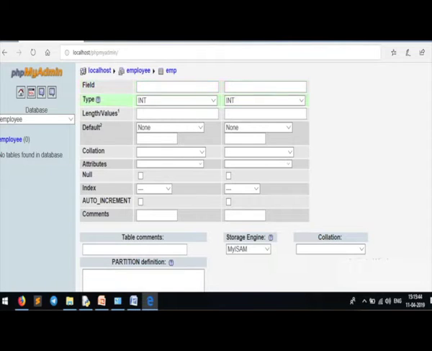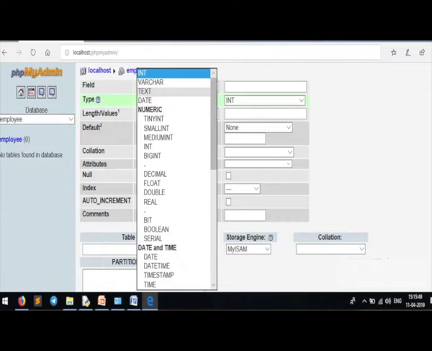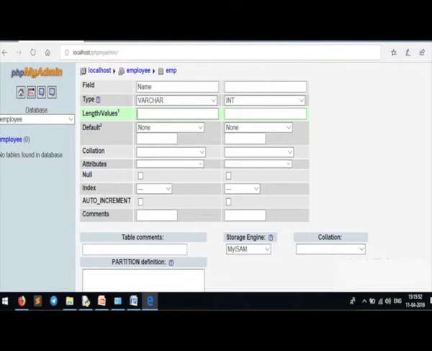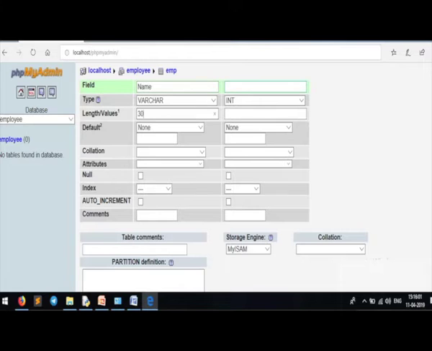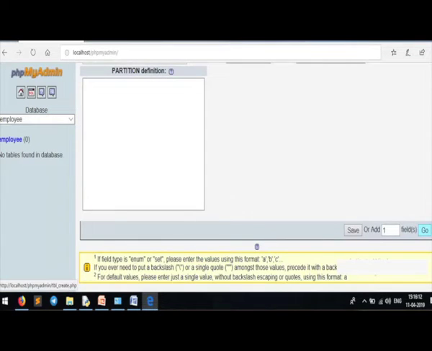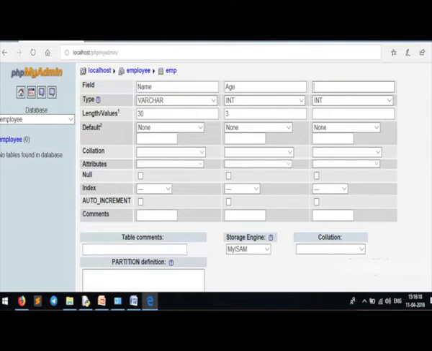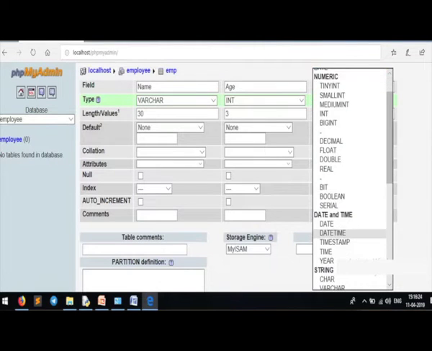Here, we have to select the data type as varchar, length as 30. Then the second field name is age. Select the data type as int, and give the length value as 3. In the same way, add the third field called gender. Select the data type as char, then give the length as 1.